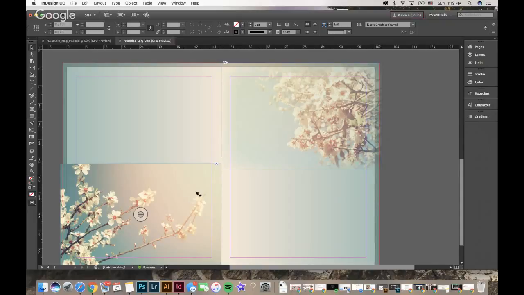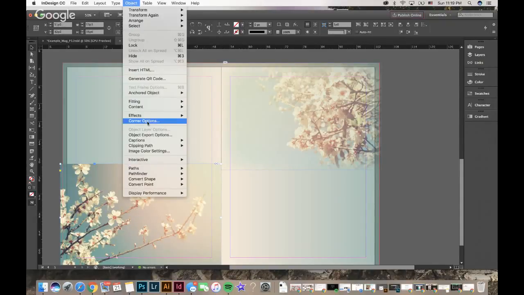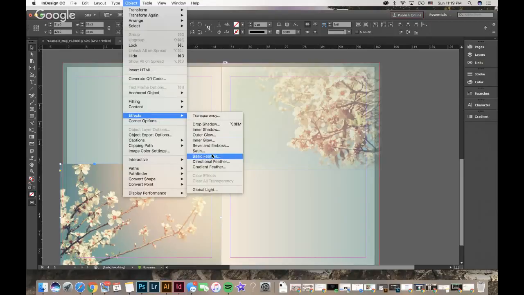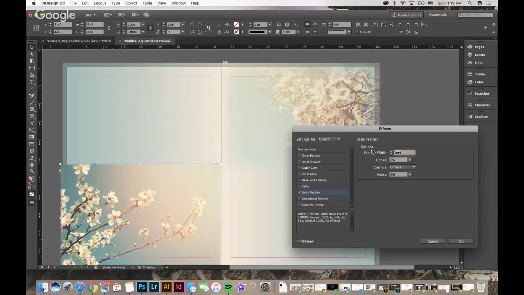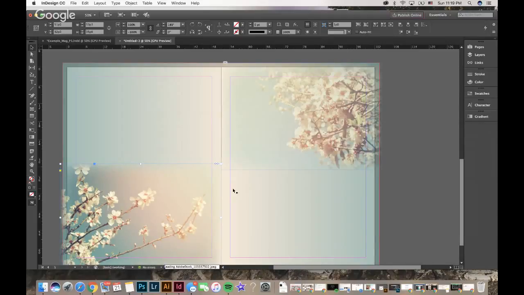And see, it just barely blends it in. And I'm going to do the same on this one. So Object, Effects, Basic Feather. Click on that. Make sure I have Preview selected, and then I'm going to increase my feather width here, and it's going to slowly blend that image in with the gradient that I have going on. Now, to top it off so that this blends with that background a little bit, I'm going to lower the opacity on the image just a little bit so it's a little bit more subtle, but still there.